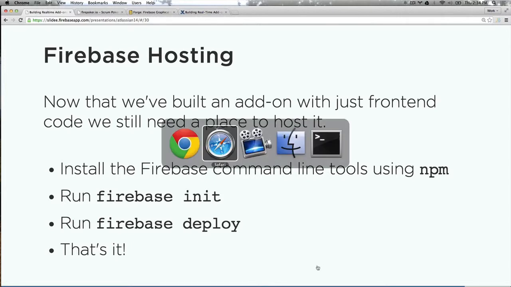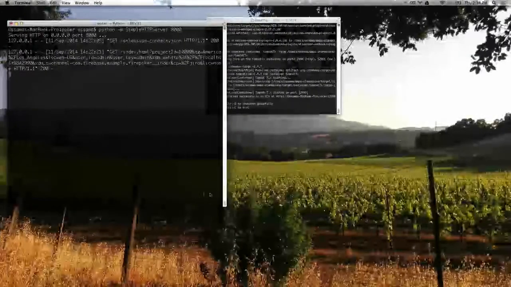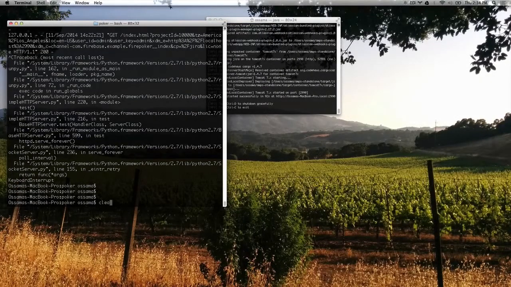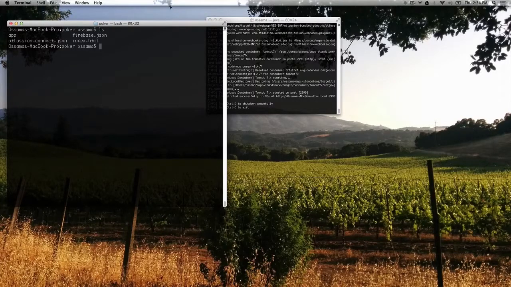I'll show you very briefly doing that to our Whiteboard application. I like to risk everything with live demos. So what I have here is just my Whiteboard application. I've already run firebase init.